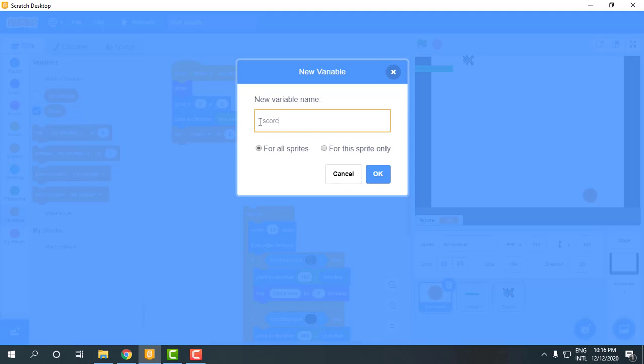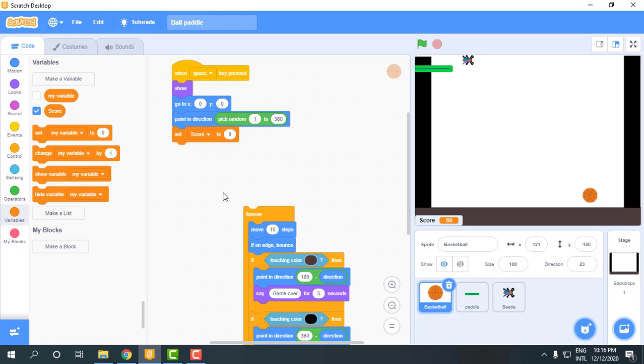I'm not going to type it because I already have it. So just type score and then click OK. Then you will see this score button. You can make it appear here, or here, you can move it. So I'm going to put this one over here so I can clearly see it. I cannot put this one here because it might cover my target, my beetle.